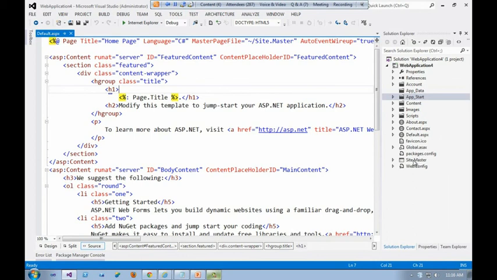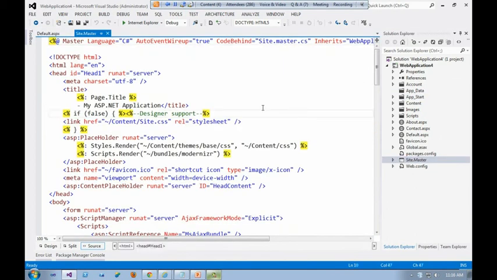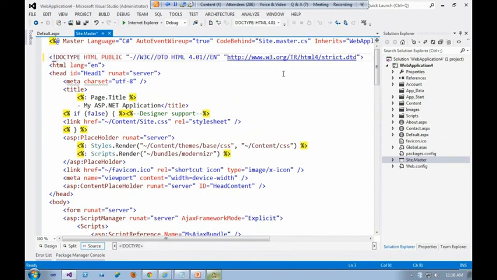as well. So if I come to the site.master, one of the cool features we have here is I'm going to delete this doc type and I'm going to change it to HTML4S. So it's just a snippet for HTML4 strict. You can actually see that the doc type changed.